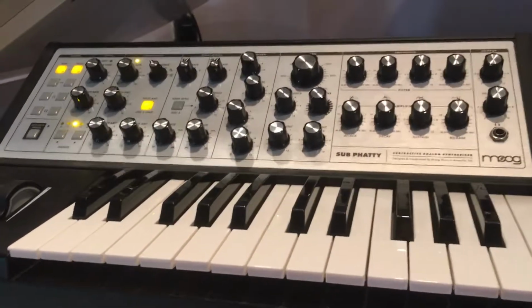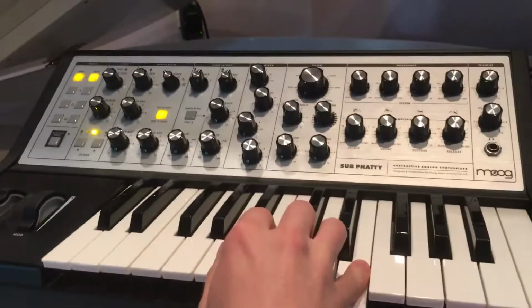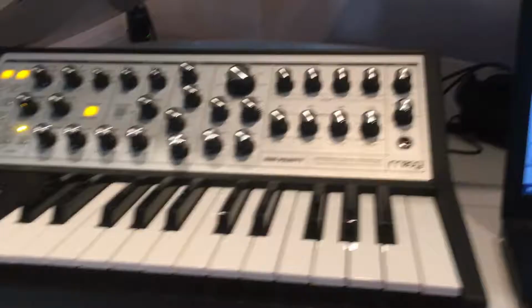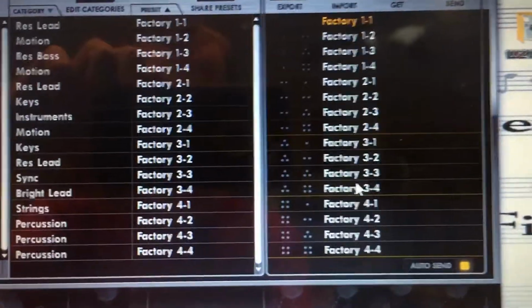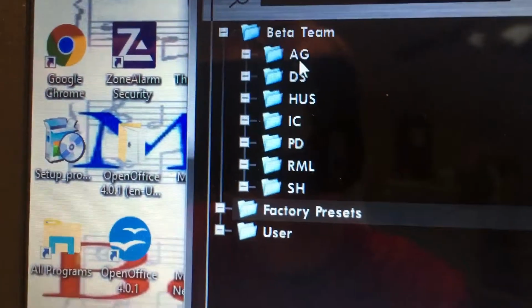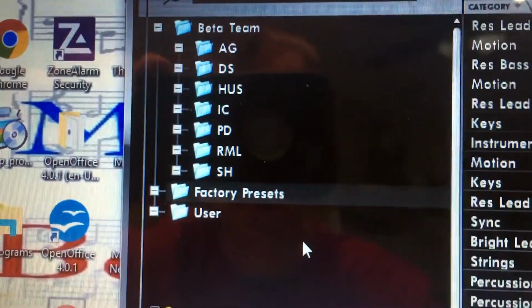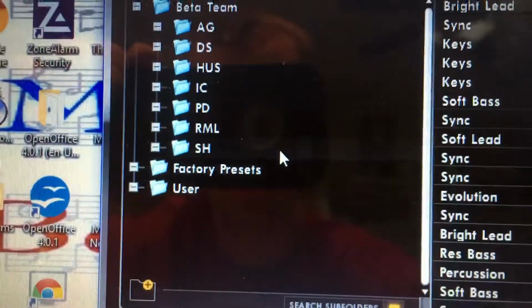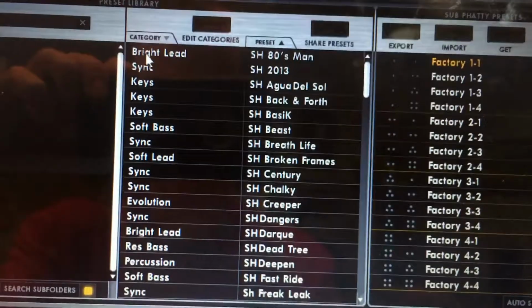This Sub Phatty is very good and it makes a really cool sound. And as you can see, there's the factory one and all that. Now over here, you got the AG, the DS, the HUS, the IC, the PD, the RML. As you push through these, you will find different sounds for your Moog to put on.